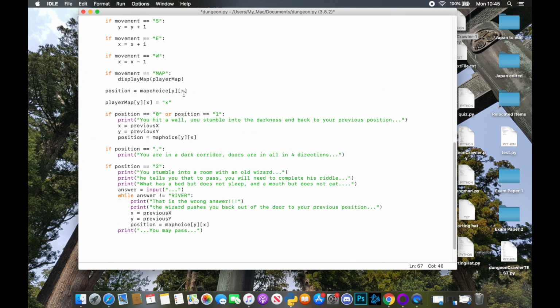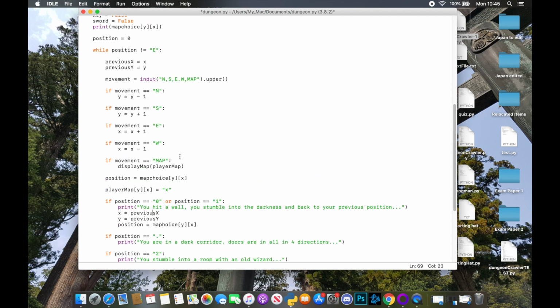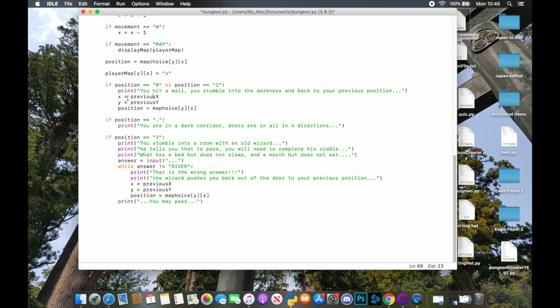But basically I'm saying that if the position is 0 or the position is 1, you've hit a wall, you stumble into the darkness and back to your previous position. And it's at this point I set the x and y to the previous x and y that I collected at the beginning of the while loop. Then I use these to reset the character's position to their last place. So they've hit the wall, they've stumbled back, and you get another opportunity to go in another direction.